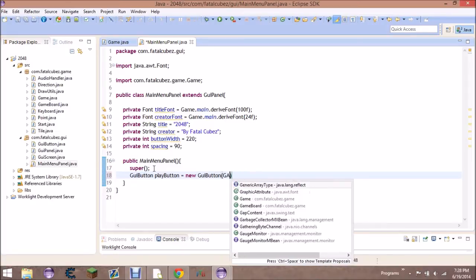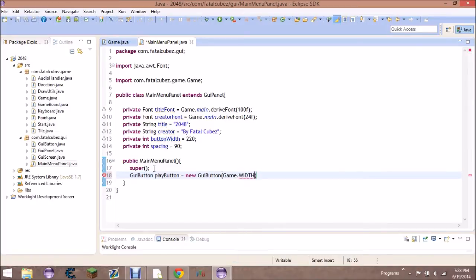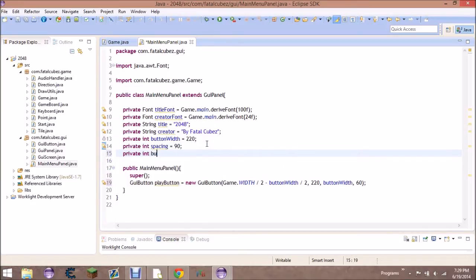Alright, we're going to center the button by going game.width divided by 2 minus half the button width. Simple centering. The initial height is going to be 220. And we're going to do button width, and 60 is going to be the button height. We can even go ahead and make a private integer called button height and set it equal to 60, and then just go ahead and put button height here.